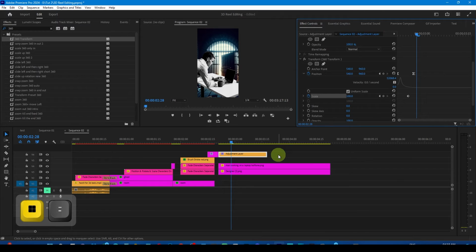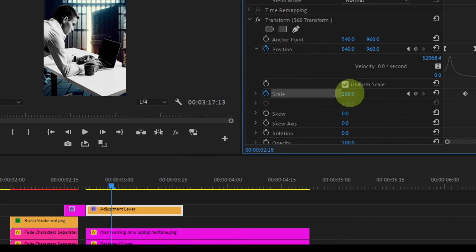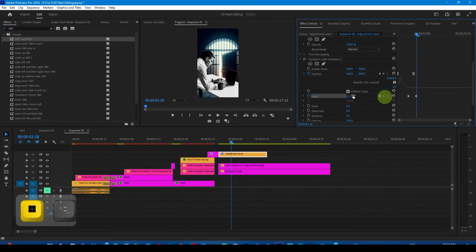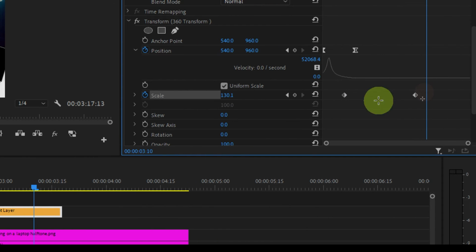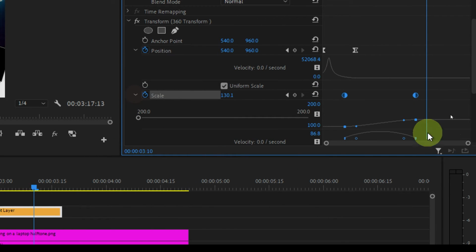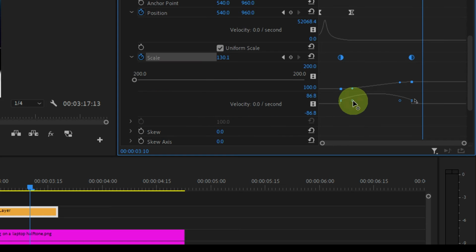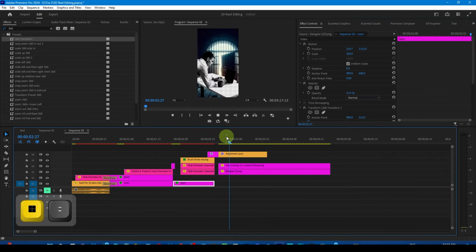And here it will start zooming in. So let's increase the scale a little bit, around 130. Now see the preview. Extend this keyframe and make the graph like this by grabbing the first handle this time, so that it goes slow and then fast. Now let's play it. Good.